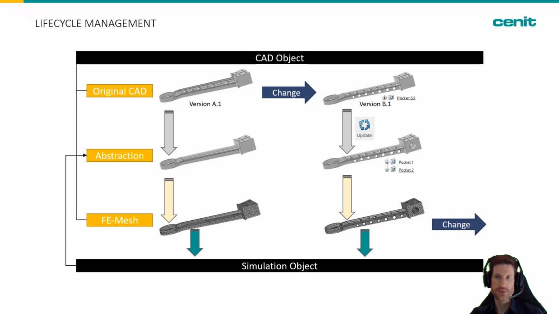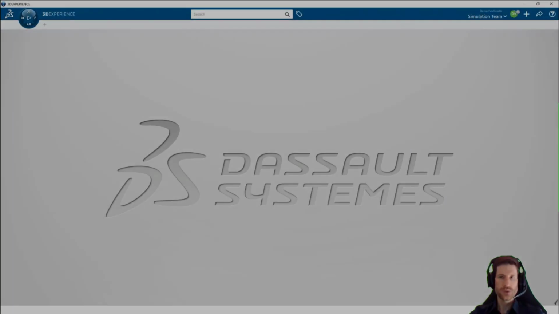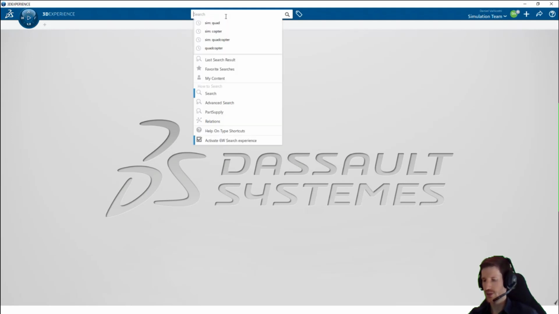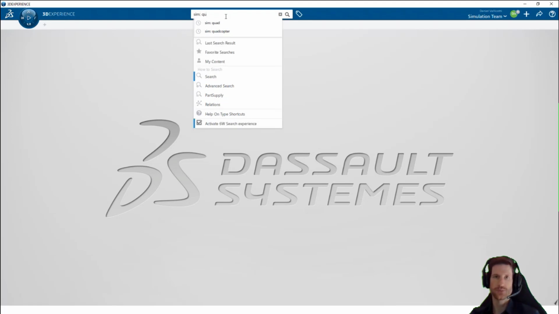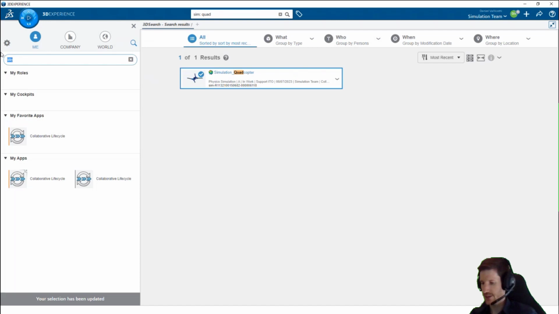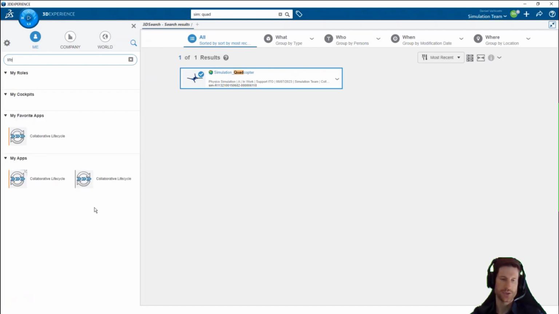And now we go into the system and we can see how such revisions can be done and how the maturity of your data objects can be changed within the 3D experience. For that, we go back into the 3D experience platform and we will search for the simulation object called quadcopter. We'll find it here. Then we take the object and we open up the collaborative lifecycle application.